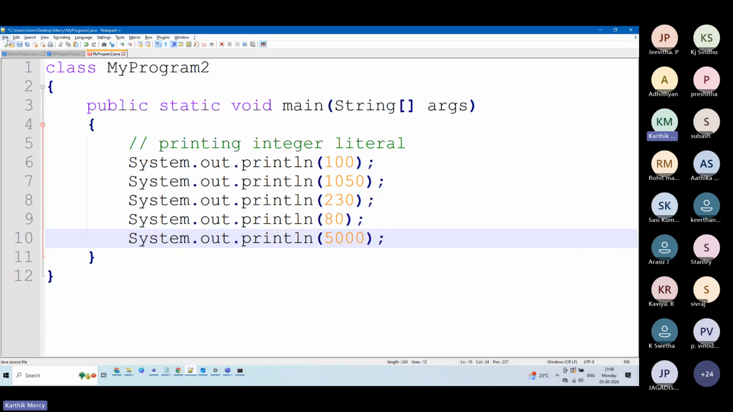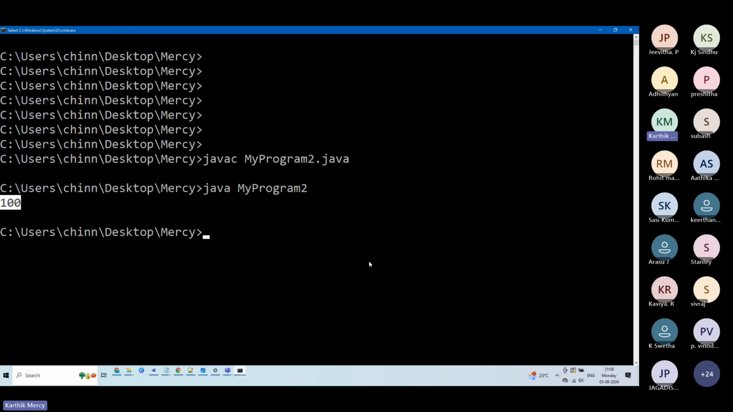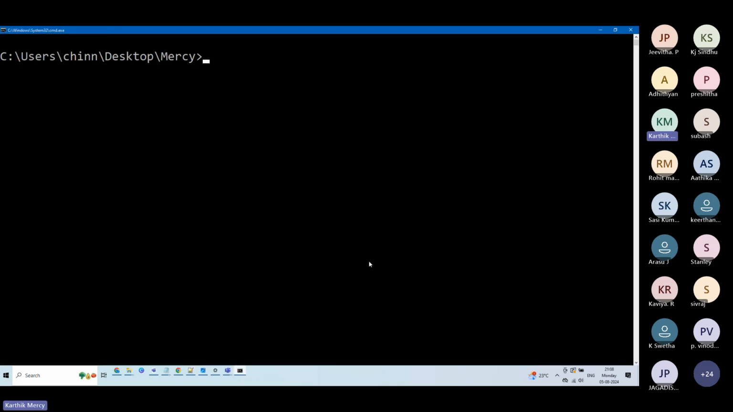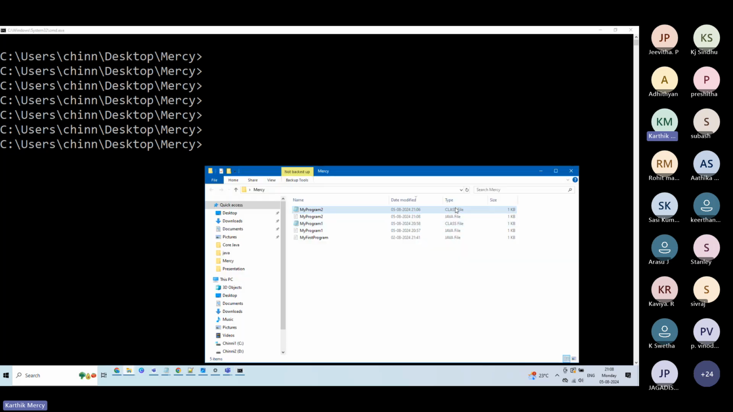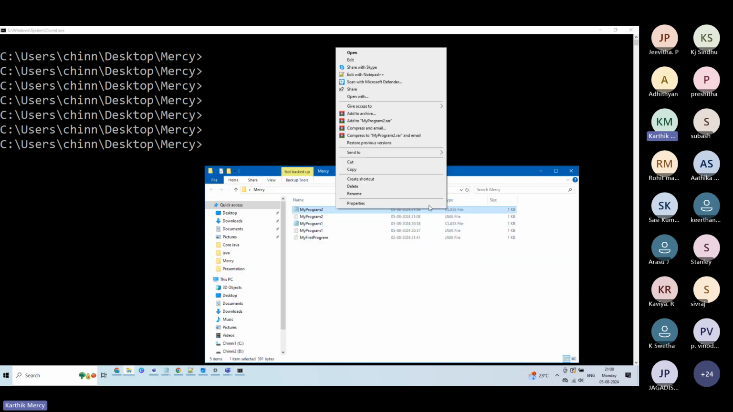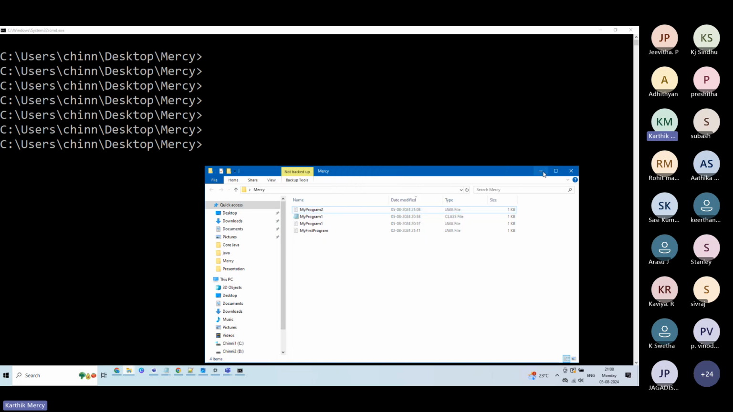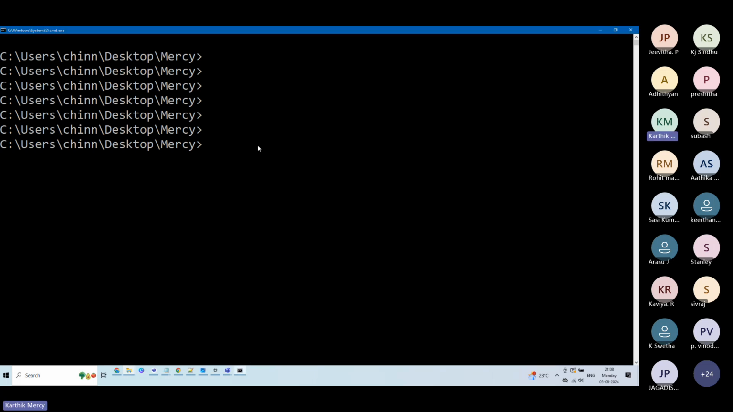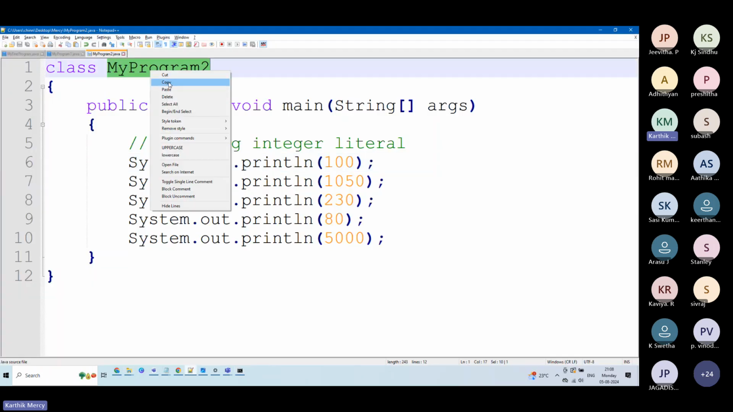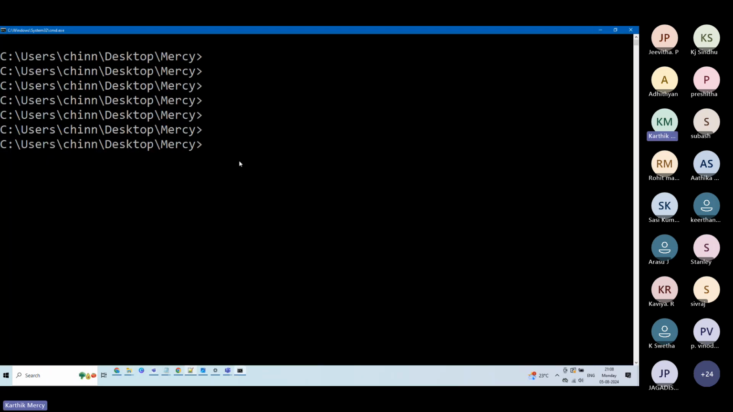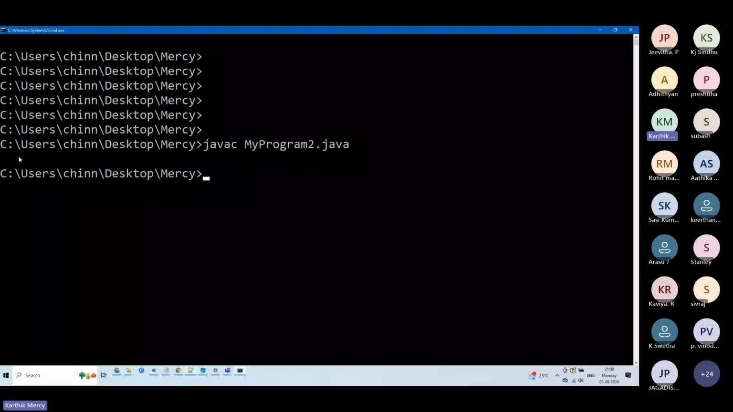Let's see if this actually works. File, save, right? I'm saving this. Now let's quickly clear the screen. What I'm doing, I am deleting the .class file that is already generated. Right click, delete, and my shortcut is the delete key that is already there on the keyboard. Now, let me go here and copy my program 2. Here I go, javac my program 2 .java. When I do this, I say enter, and there you go. You don't have any error.